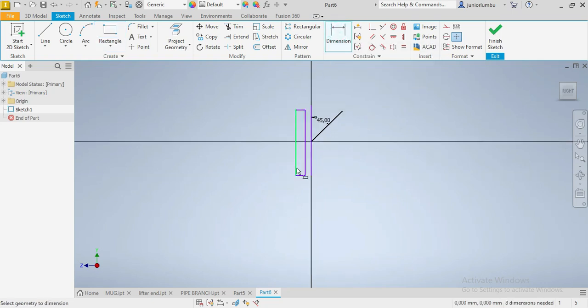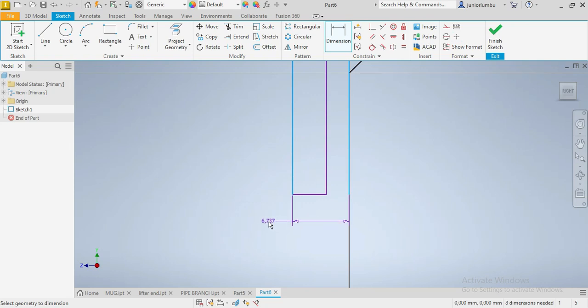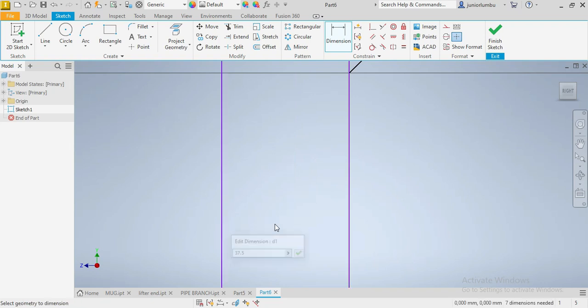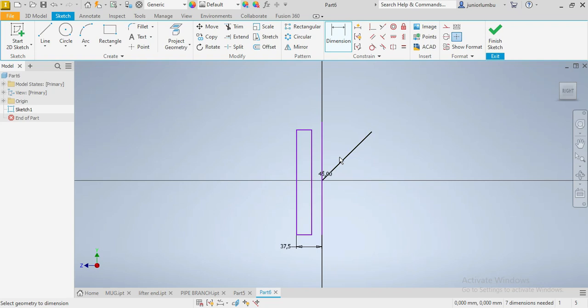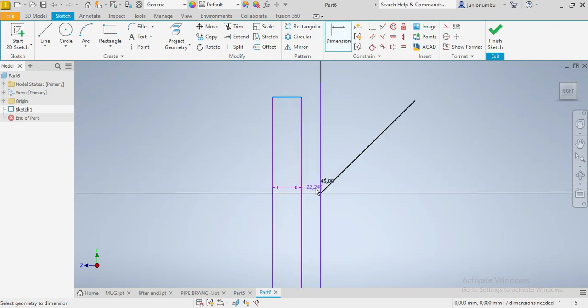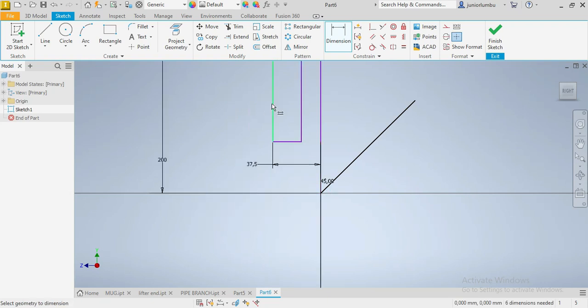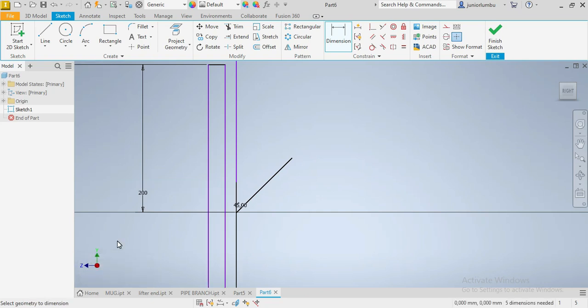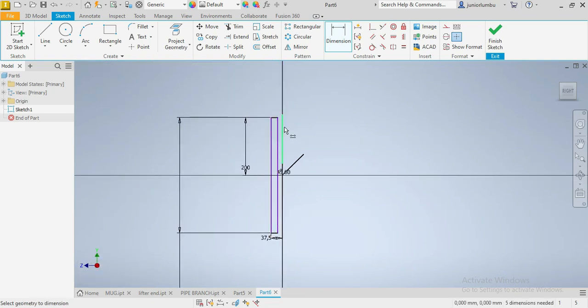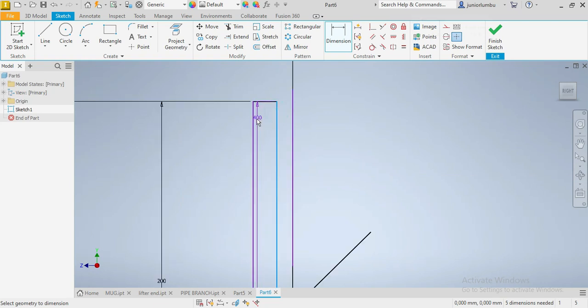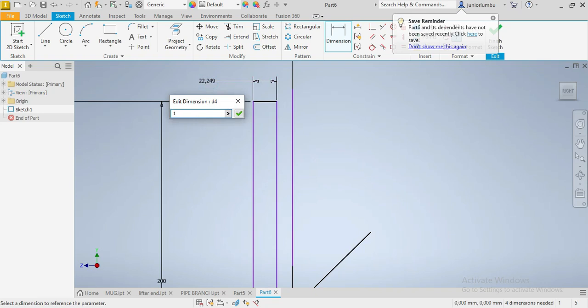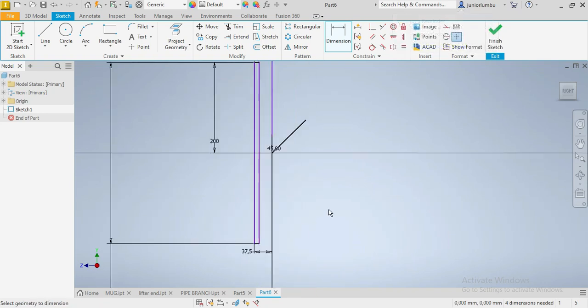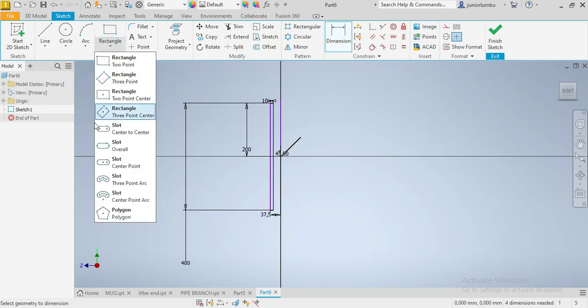And now this rectangle here, from there to here is at 37.5. And from here to there we need to have 200 millimeters. So 200. And this whole thing needs to be 400 millimeters. So 400. That is good. And from here to there, we need to have 10 millimeters. So 10. That's okay.